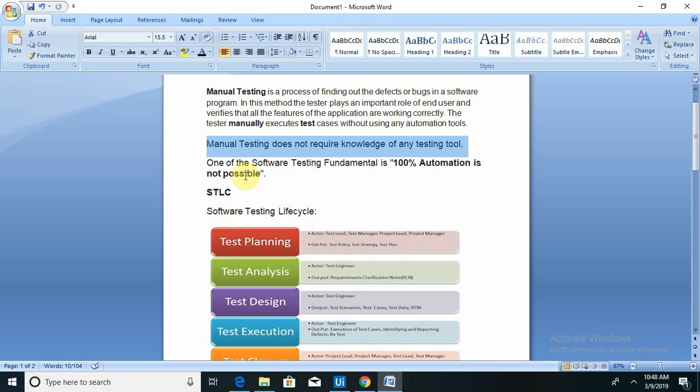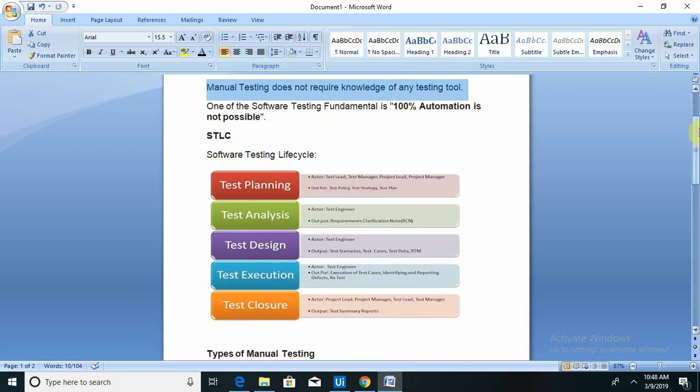First we have to check what the STLC, or software testing life cycle, is. It introduces how you are going to perform the testing and what the steps of the testing are. There are five different stages of the software testing life cycle. One is test planning.